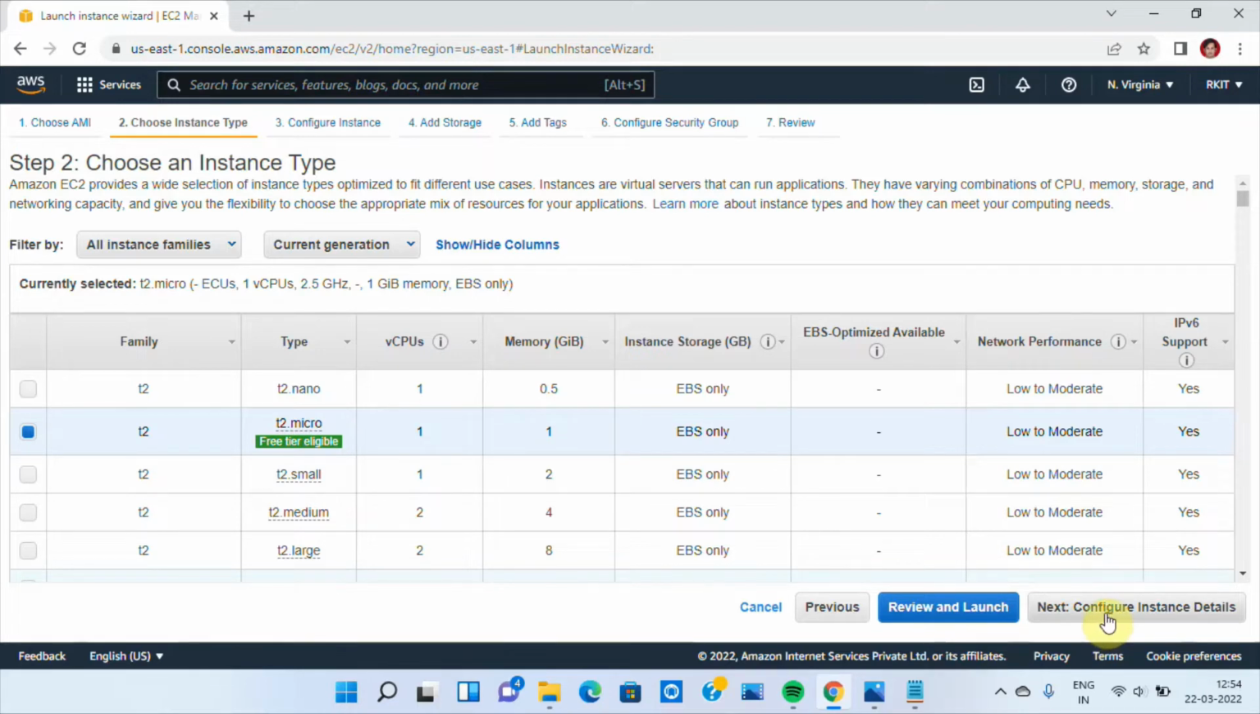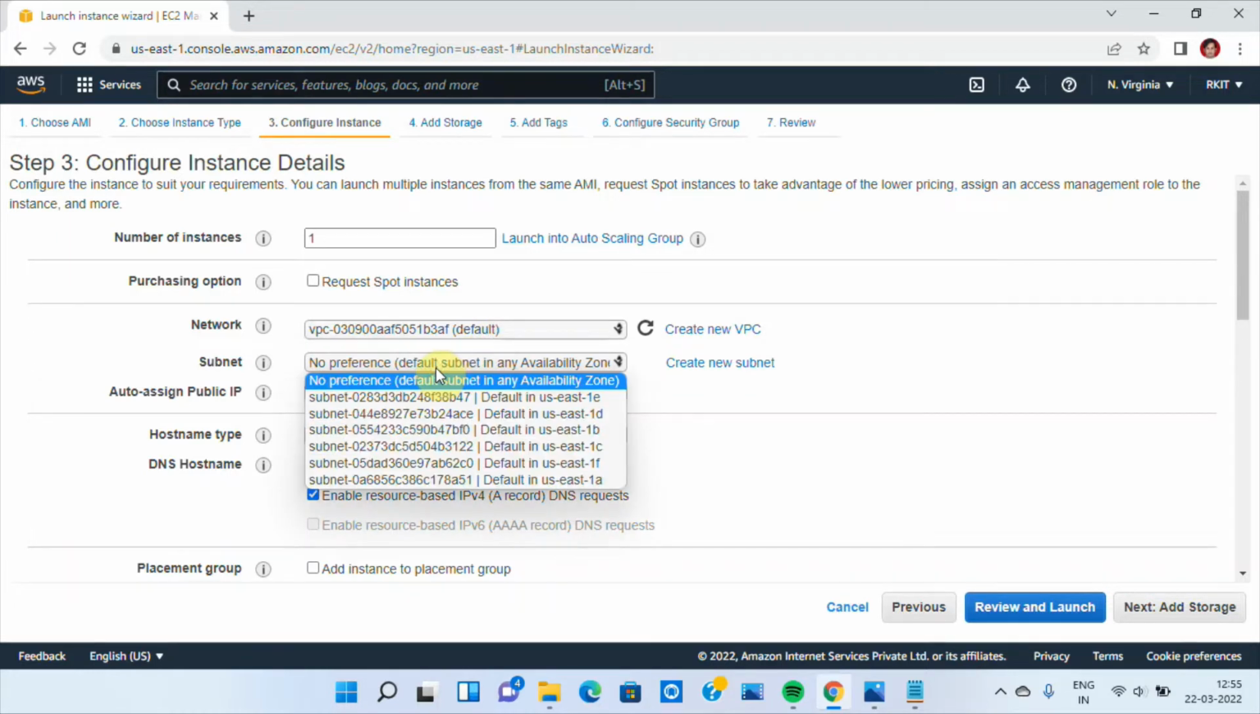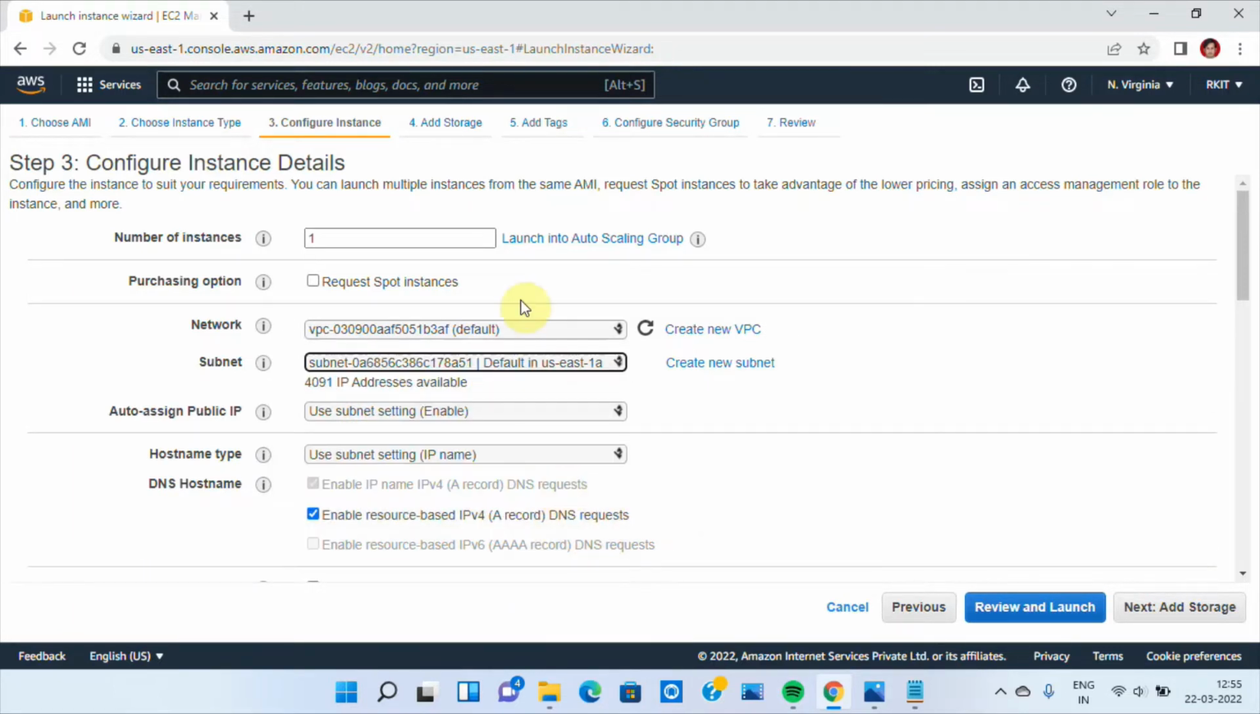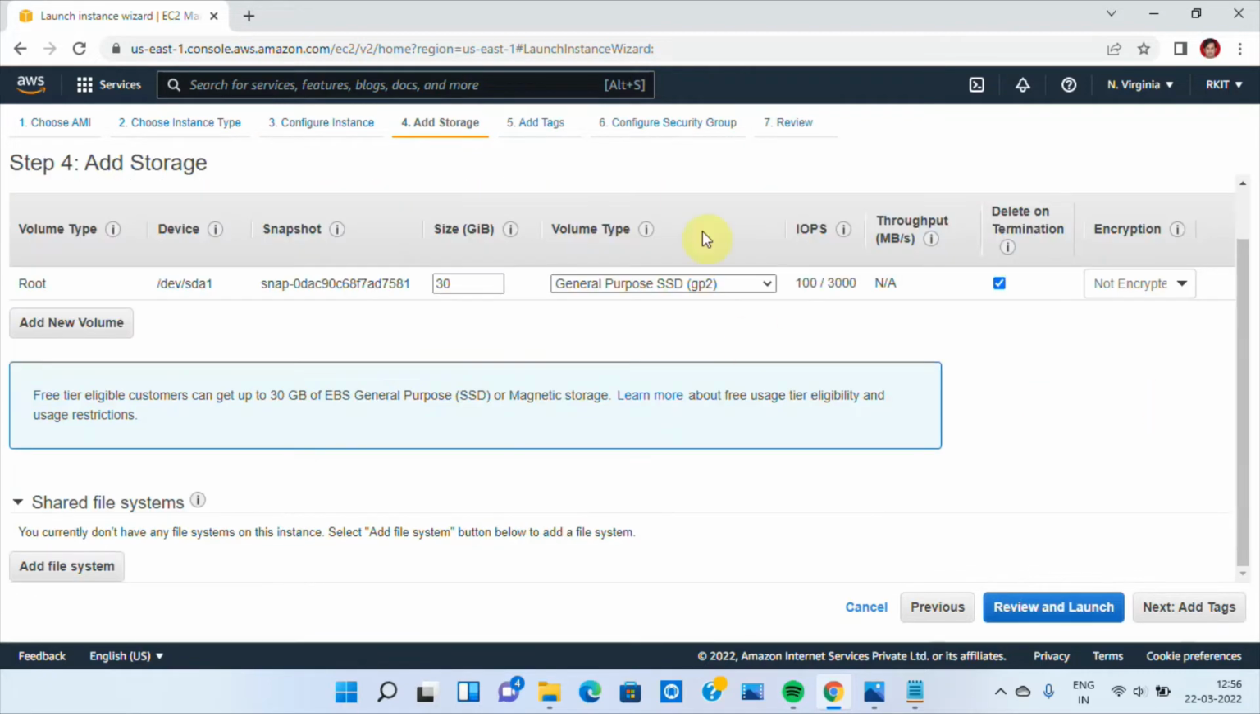Click on Next: Configure instance details. I want only one instance, I don't want to increase it. We'll go with the default VPC and we'll change the subnet here. We'll select the US East 1A availability zone, so we can easily attach that restored snapshot volume. Just click on Next: Add storage. I'll keep the default options.